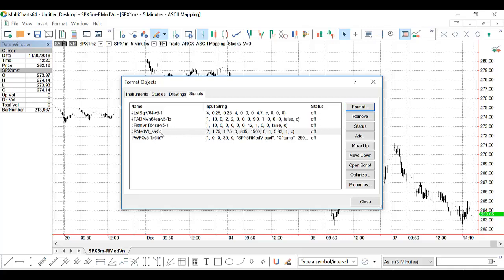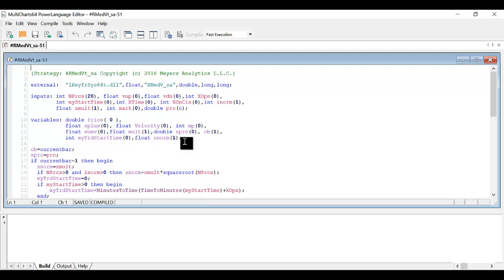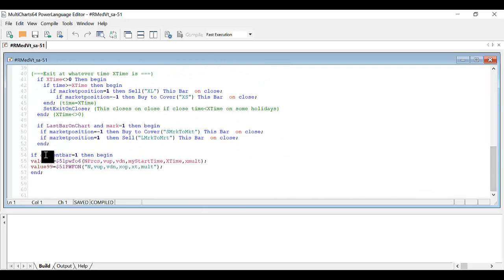You'll notice I have a -5N at the end of the strategy. If I open up the script, and I go to the end of the script, you can see I've added these 4 lines. Basically, the Power Walk Forward Optimizer needs these 2 value 99 lines. The $51 Power Walk Forward Optimizer 6 is a function. And in this function, what it does is you tell the Power Walk Forward Optimizer what set of inputs you want to see on the files that it generates.